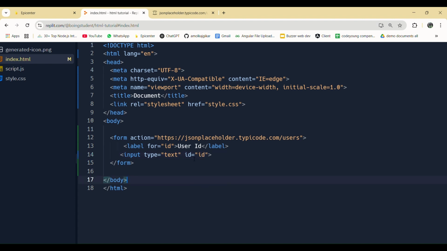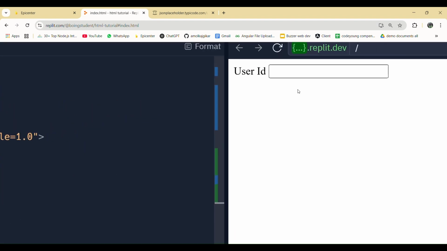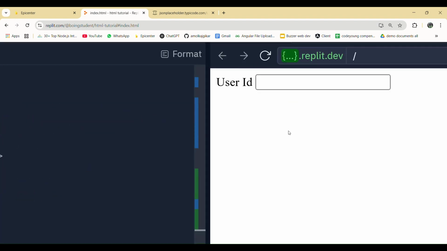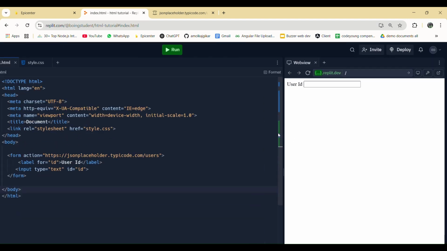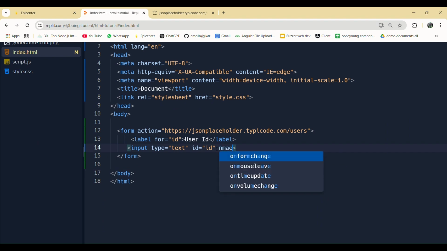So for and id should be the same, and what this will do is when I run my code, it will give me that hint, and when I click on it, it will focus my input. This is only possible because of for and id. If they are the same, then only this kind of behavior will be shown by the website. Otherwise you're gonna click on this user ID and nothing's gonna happen. So for and id together, we got it. Apart from that, it's very compulsory that you keep the name attribute here.